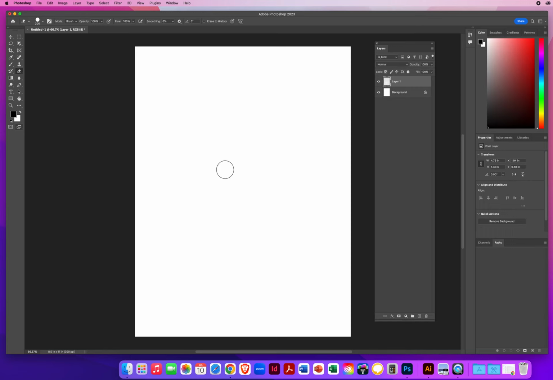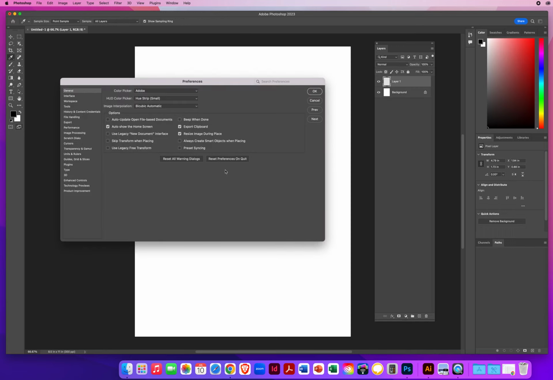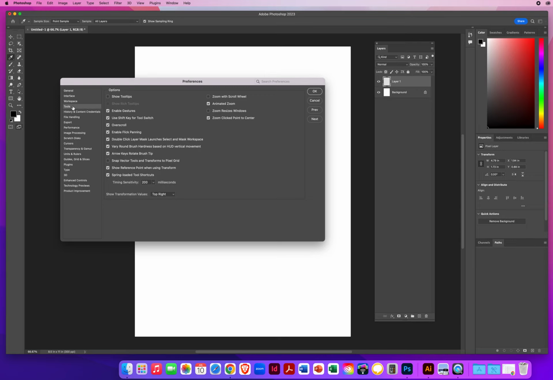So I'm going to go back, Command K for preferences, go back to my tools, and turn off spring-loaded tool shortcuts. Okay? They're a headache.